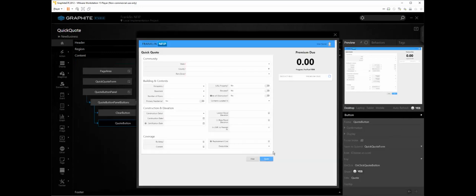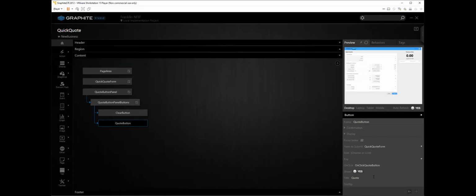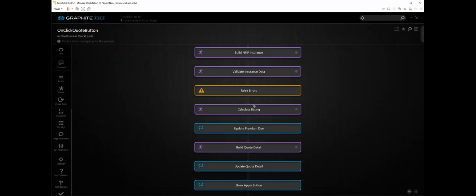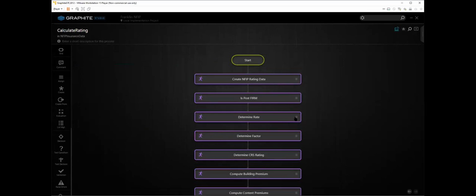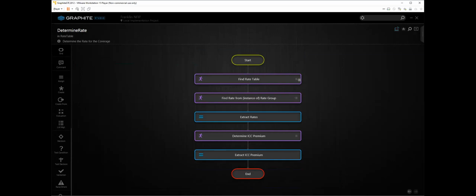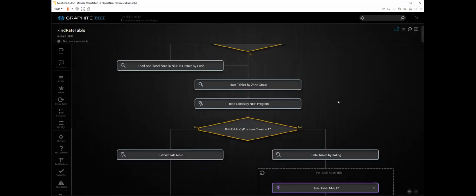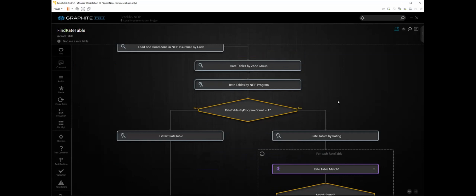And the logic behind that quote button, when you click that button, here's the flow chart that it calls. And if you look at it, it gets more and more complex as you look at the business logic that's been written. So does that answer your question, Alok? Yes, it does. And it can be present across multiple users through a cloud?